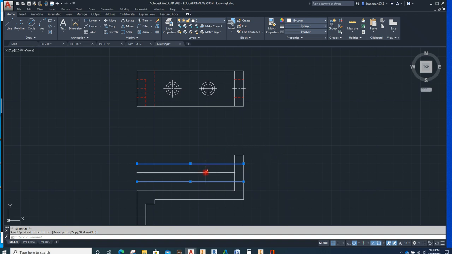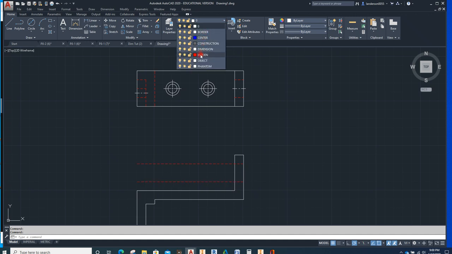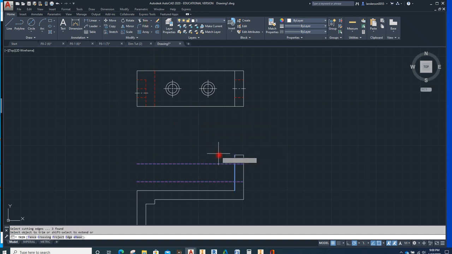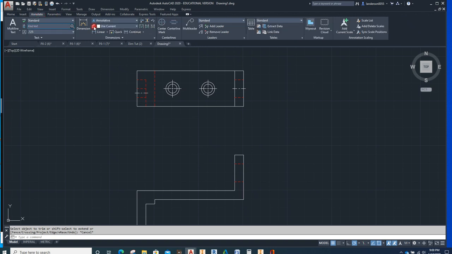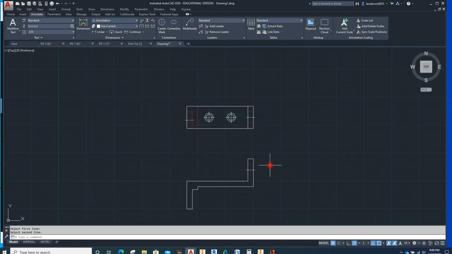but that's just, you know, y'all should know how to do that. If you don't, let me know. Okay, there's that, and center line, there we go.